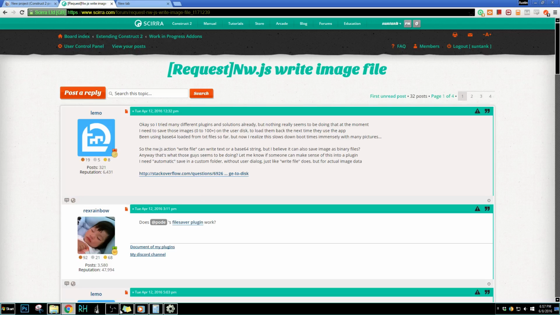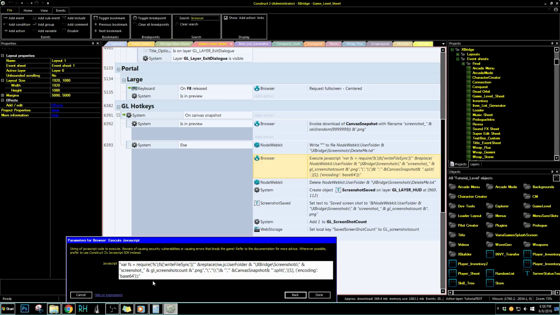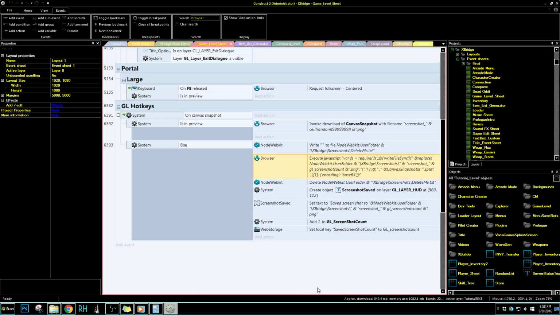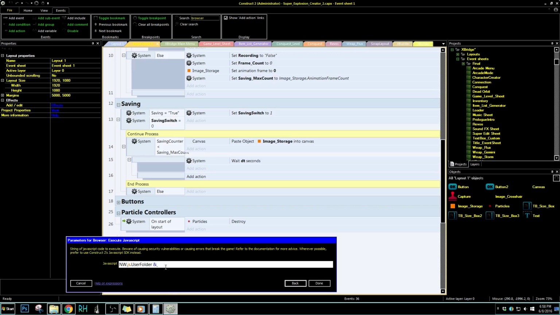Okay. I'll probably put this in. What? Why isn't that showing up as a real thing? Hold on. Oh, no, that's not the project I'm trying to edit here. Okay, browser, execute JavaScript. The frustration sets in. Okay, need that.